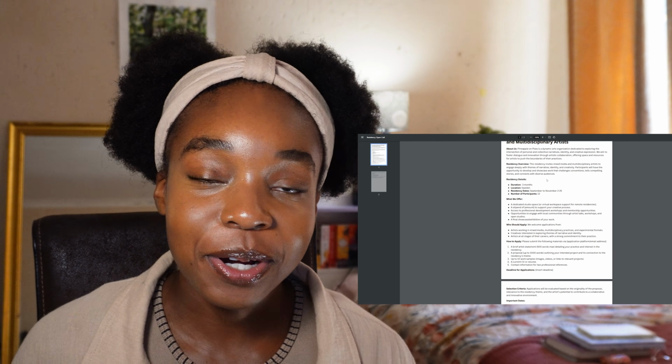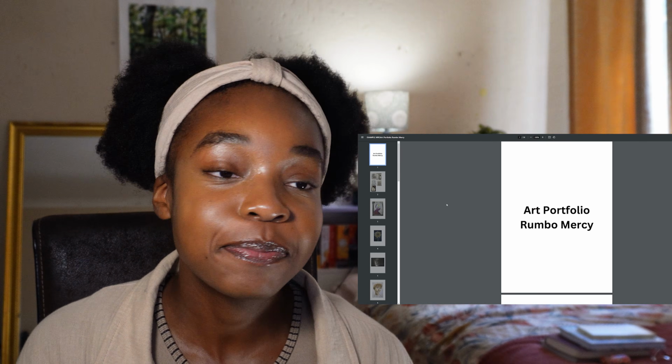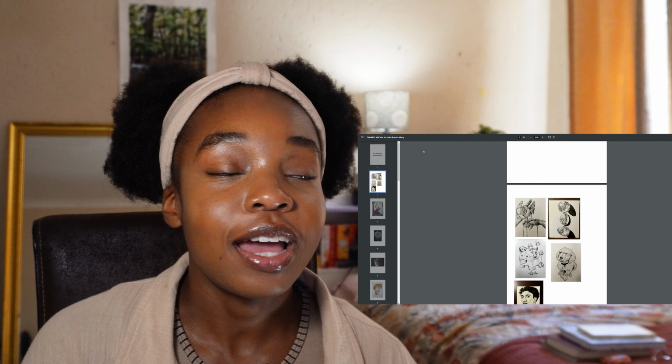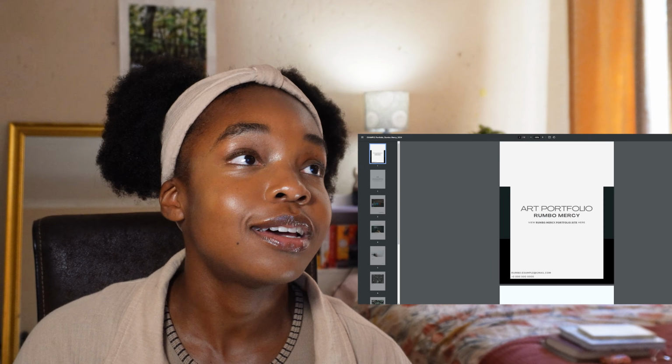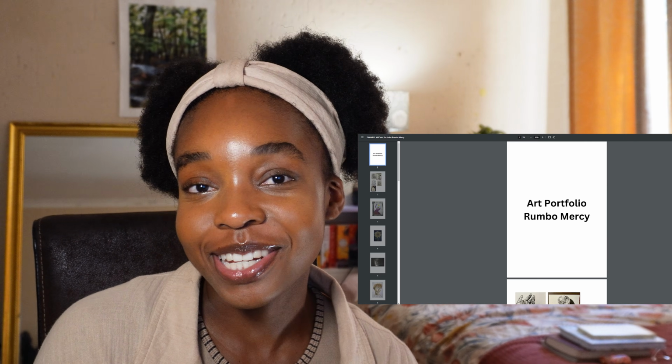So now that we know what we're applying to, let's look at these two example portfolios. The first portfolio example, we're going to compare it to the other portfolio and see which one seems more tailored to the residency open call. So the first one is my art portfolio.